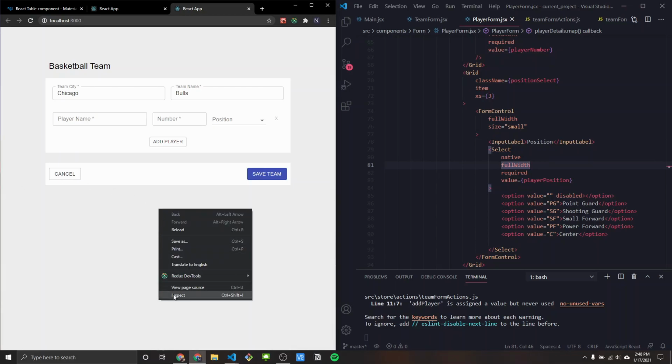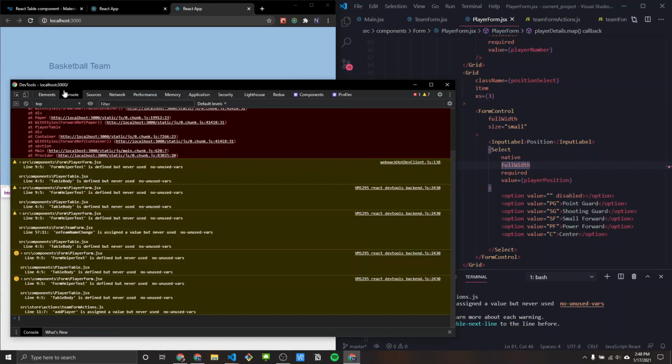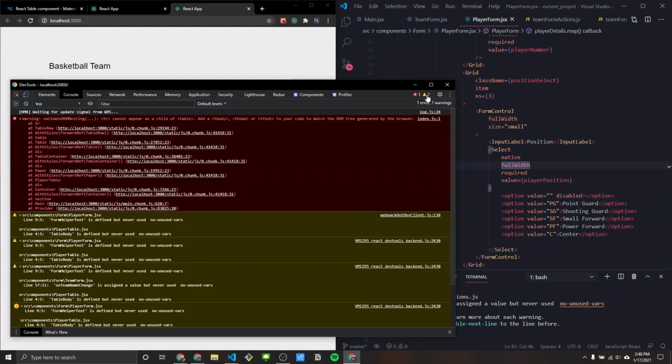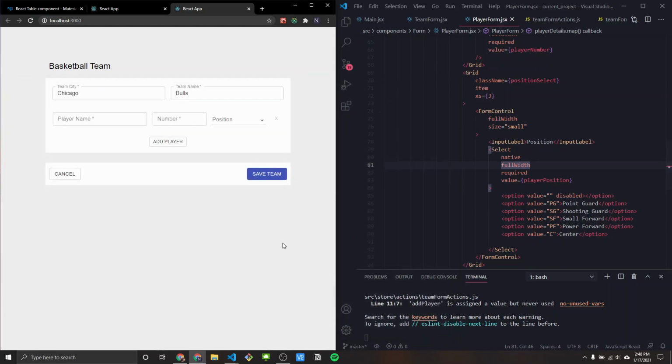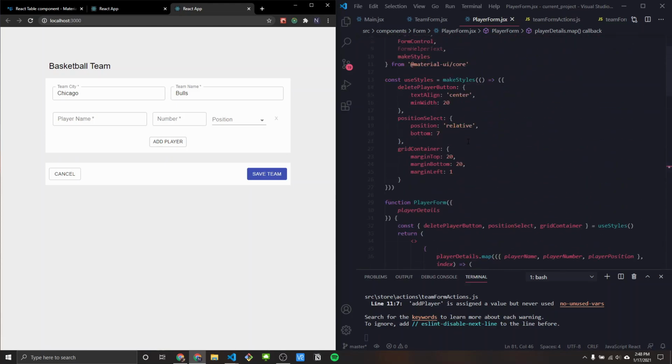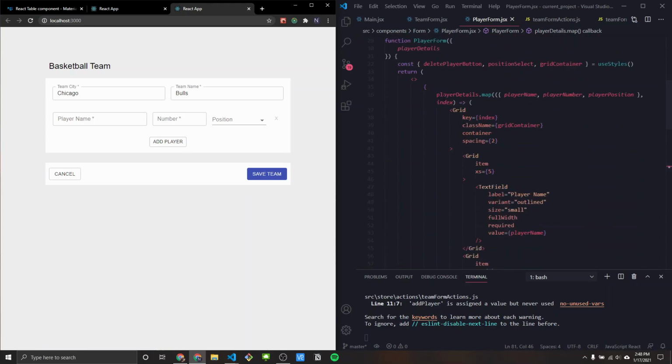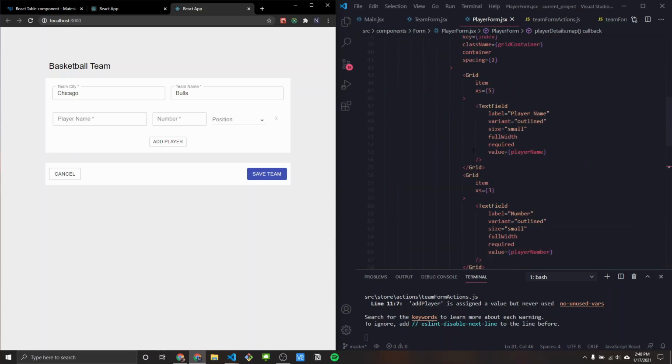Cool, and let's make sure that it's not throwing any console errors at us for not having a key or anything, and it doesn't seem to be. So we'll check again whenever we add in the add player functionality. Okay, so now we are dynamically rendering this actually, and this required now should be true or false based on if the index is the first object in the array, then it should be true. Otherwise, it should be not required.